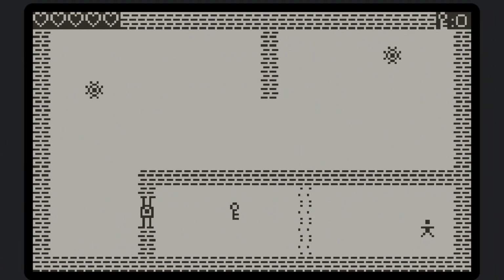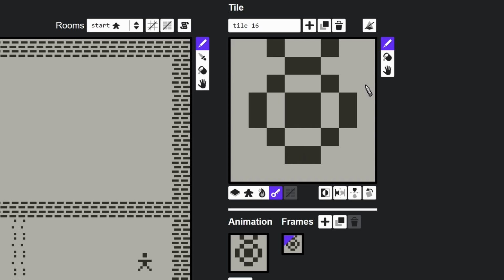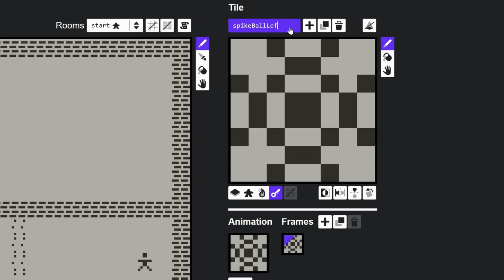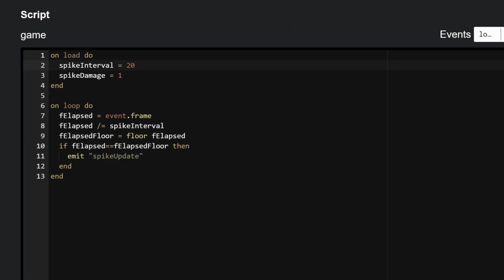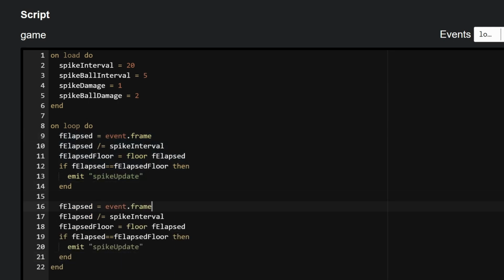Stationary spikes are great, but we can make a moving hazard as well. For my implementation, you're going to need 4 different items for the 4 different directions the hazards can go. I have them named accordingly, which you should do as well. Let's create another timer in the game loop, so we can have different timings for the spike and spike ball, along with new variables for the different values.